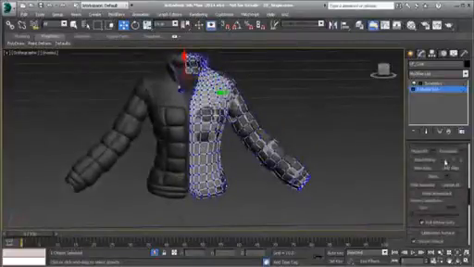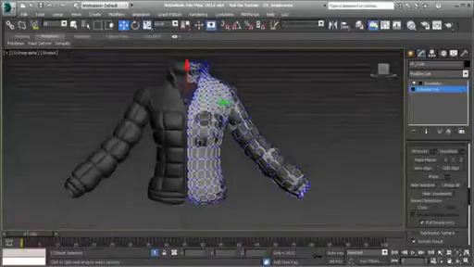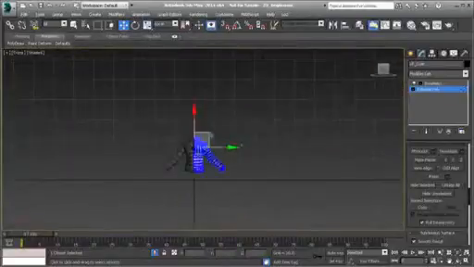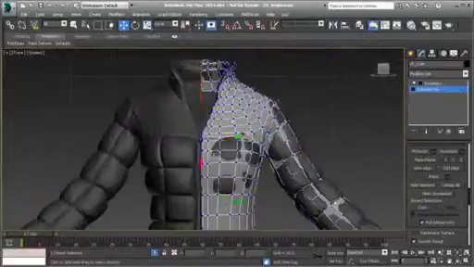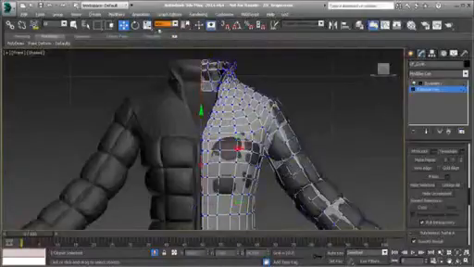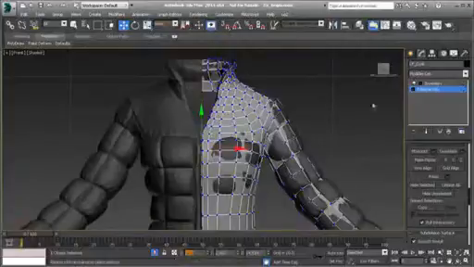Whoops. Let's try not to do that. I think I've hidden something. I'm not sure what I just clicked. Unhide all. There we go. I think I may have told it to hide all.